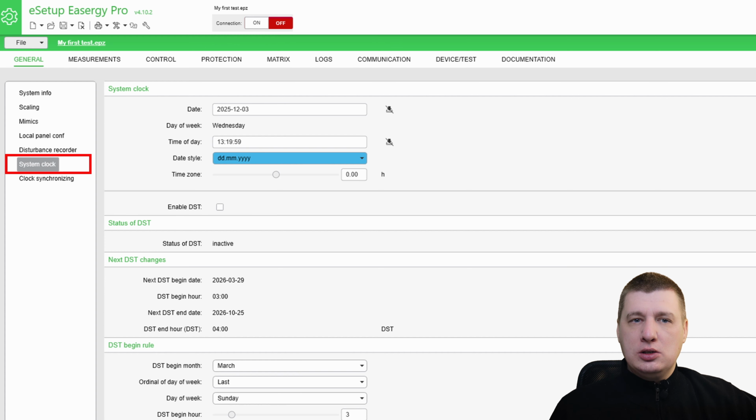Date style defines how the date appears on the local panel and reports. The example shown uses day, month and year order, common in Europe. This setting does not change the internal time, only the display format. Enabling DST activates the automatic seasonal time change. Status for DST shows if DST is active or inactive at the moment. System clock defines all timestamps in the relay.